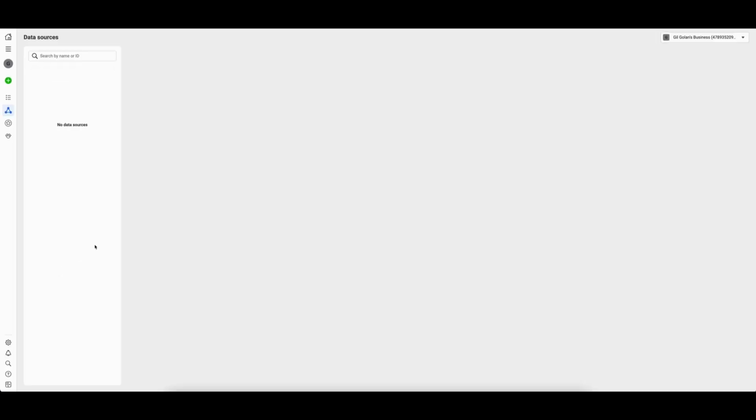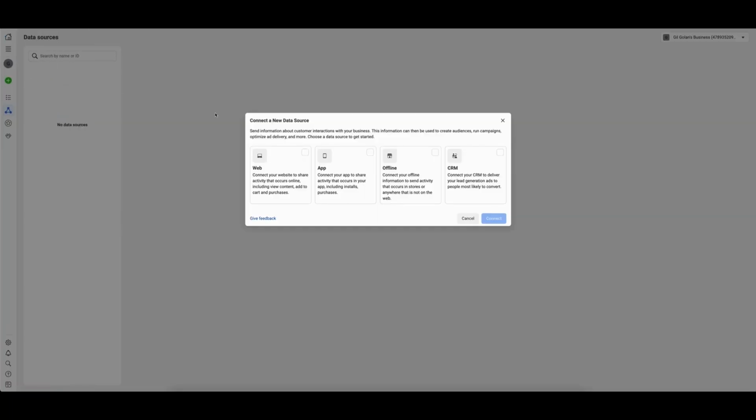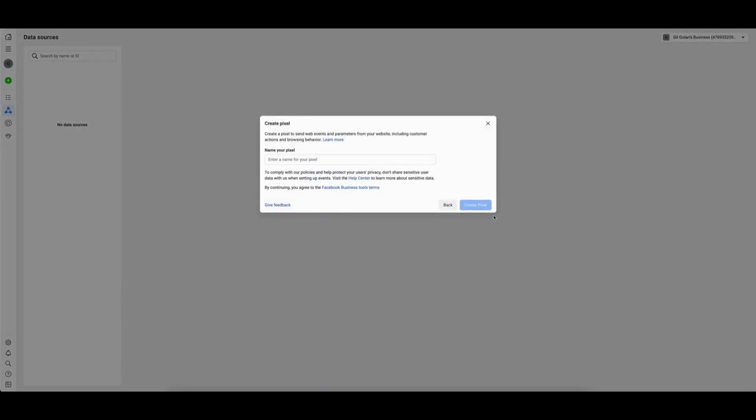Once inside the Events Manager, you're going to go to the left rail over here, hit Connect Data Sources, then select the Web option. On this screen, you're just going to name the pixel and then create the pixel.